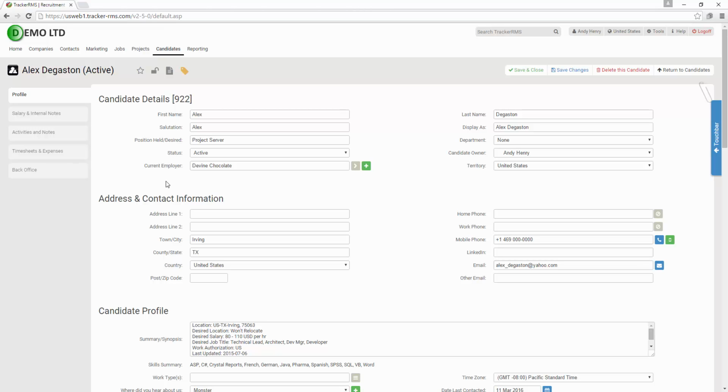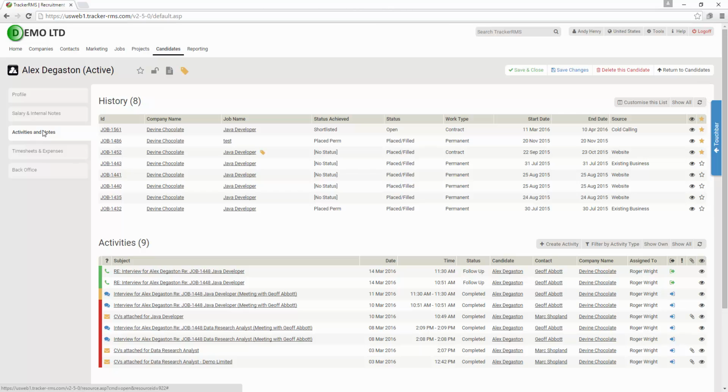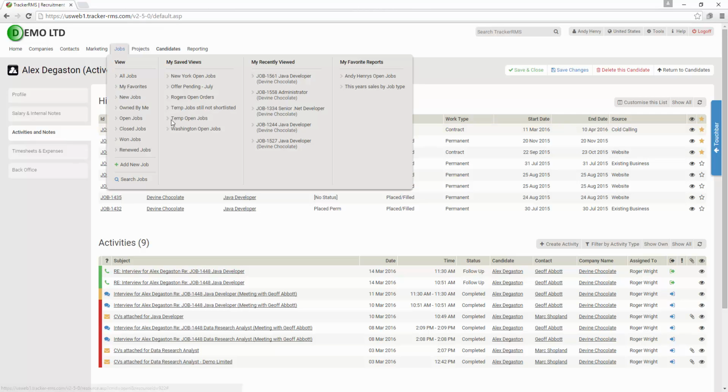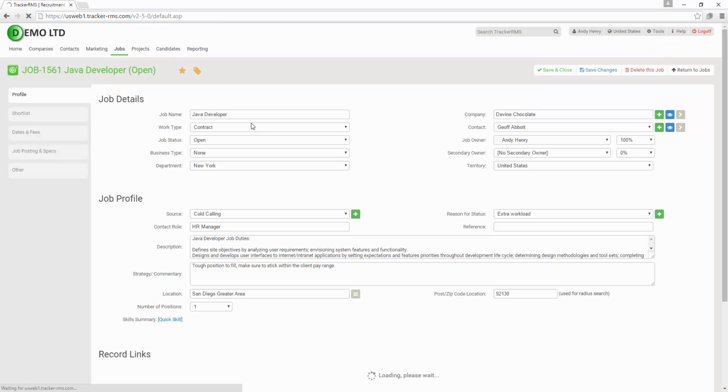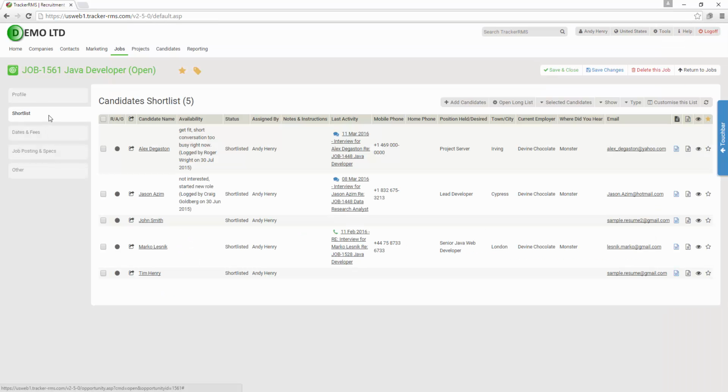I can look at that, and if I want to link back into the job, I could go into their activities section where I can see all the job history that they're tied into. Or I could also hover over jobs and link right back into job 1561 because that's the job I was just within. So now if we go back into our shortlist, we have all the information here.